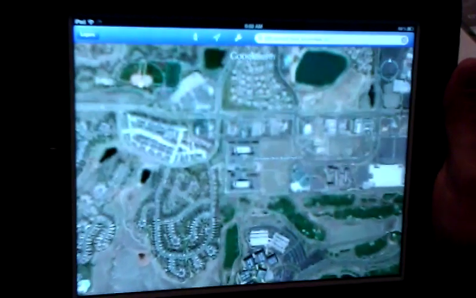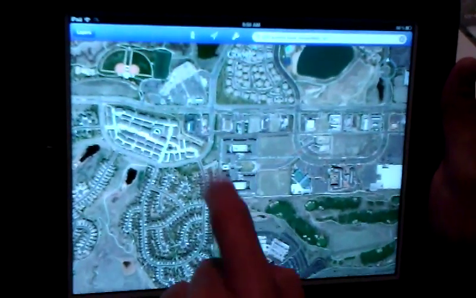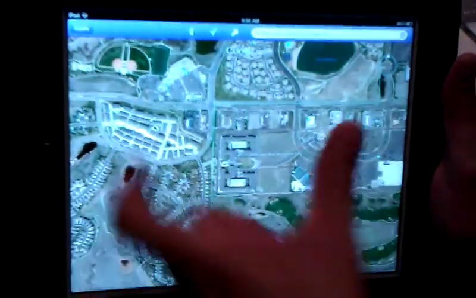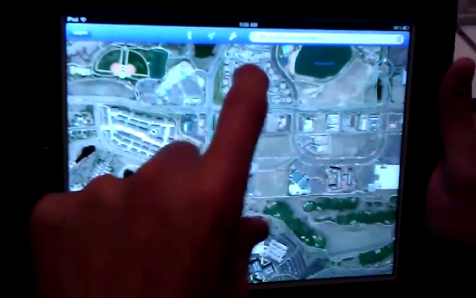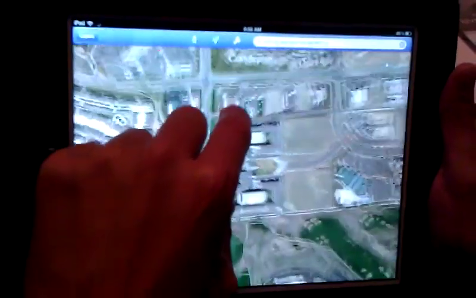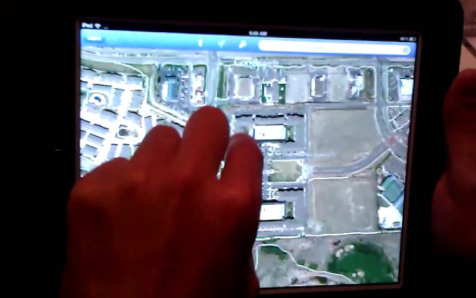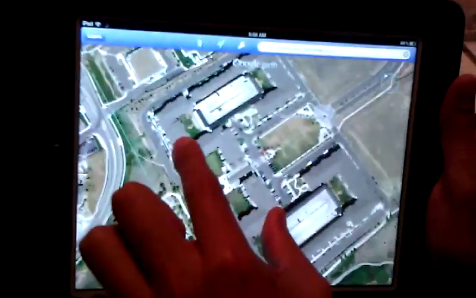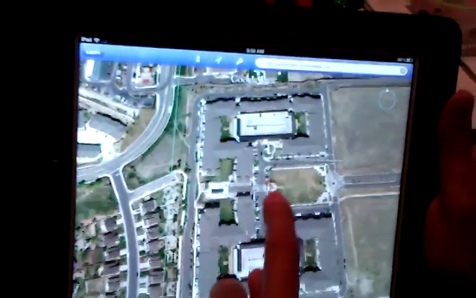It's almost there. And this is the apartment complex me and Jackie live at. Now the next thing you can do is you can zoom in, and you can turn the whole screen around with your two fingers. So let's zoom in by pinching, by expanding our fingers. Let's zoom in, and then we can turn the screen around however we want to.